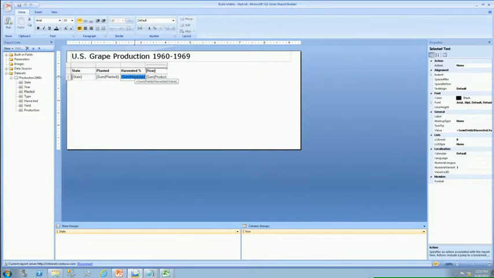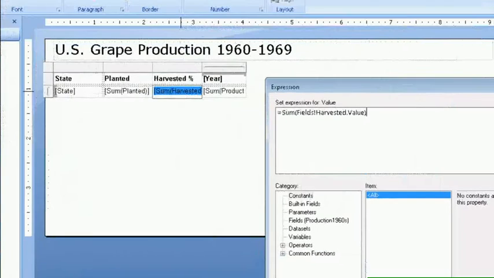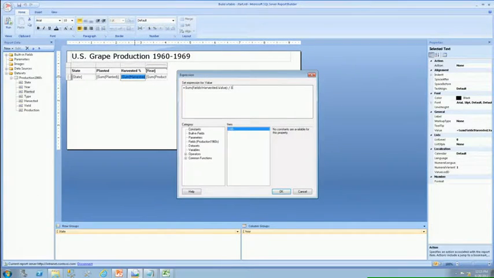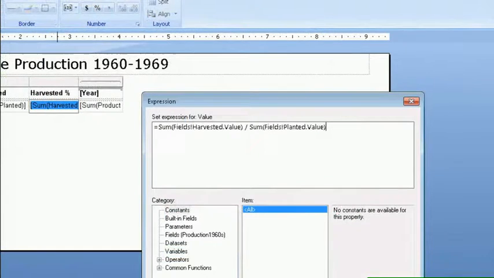Here I can go beyond a basic field reference and create an expression. So I'll right-click and say expression, and I'll get my expression editor. Right now it's just referring to a field reference. I'm going to say the sum of the total harvested divided by the total planted. Which is a pretty simple expression.